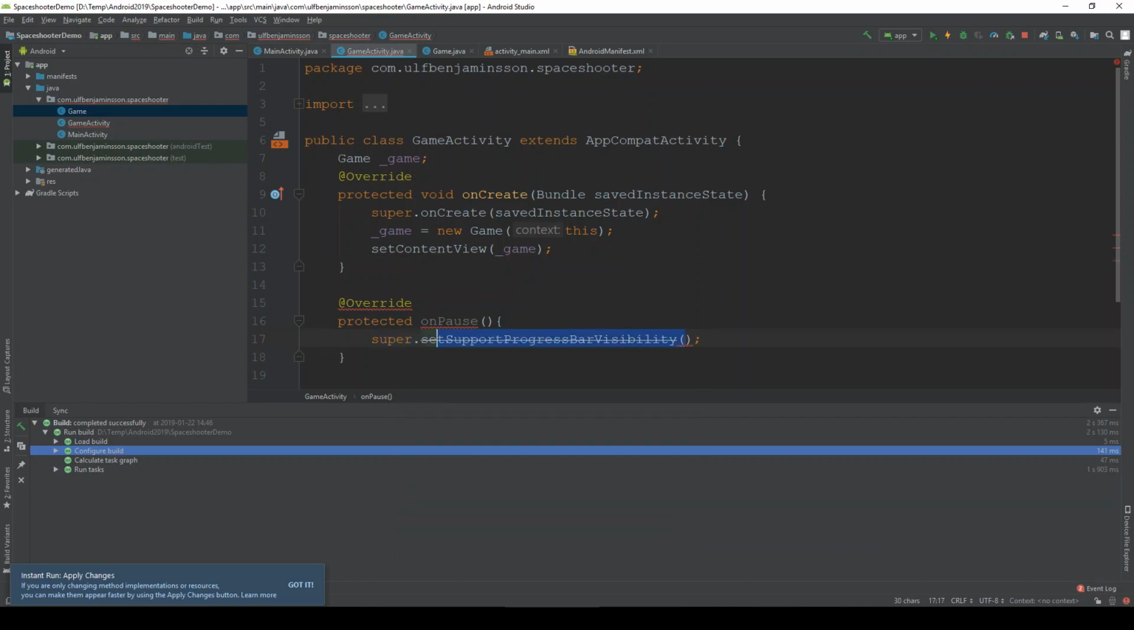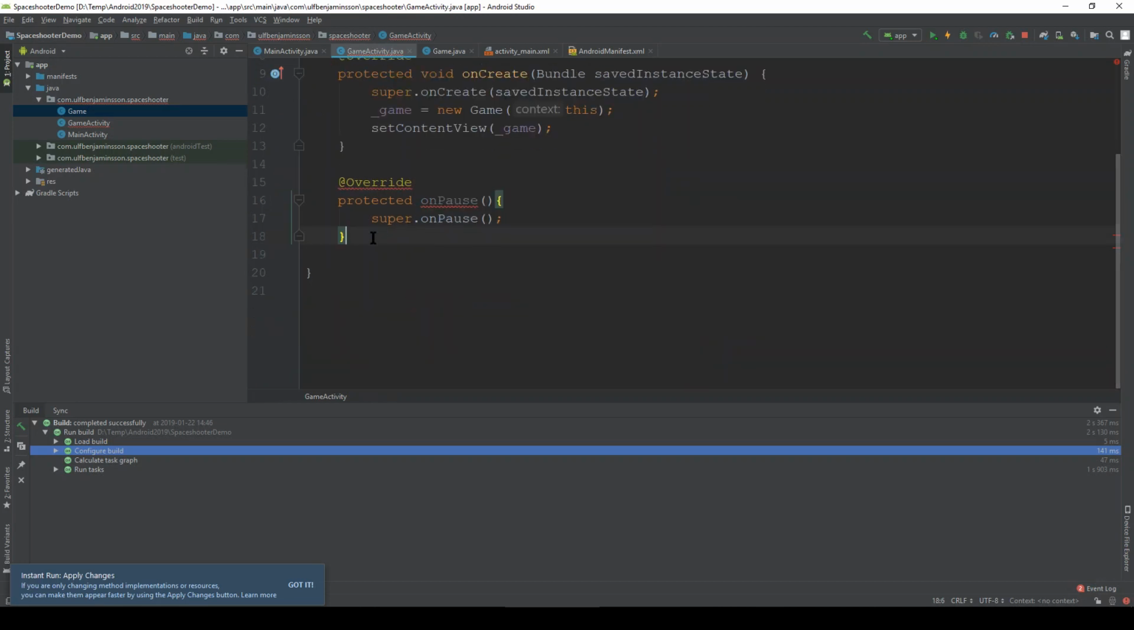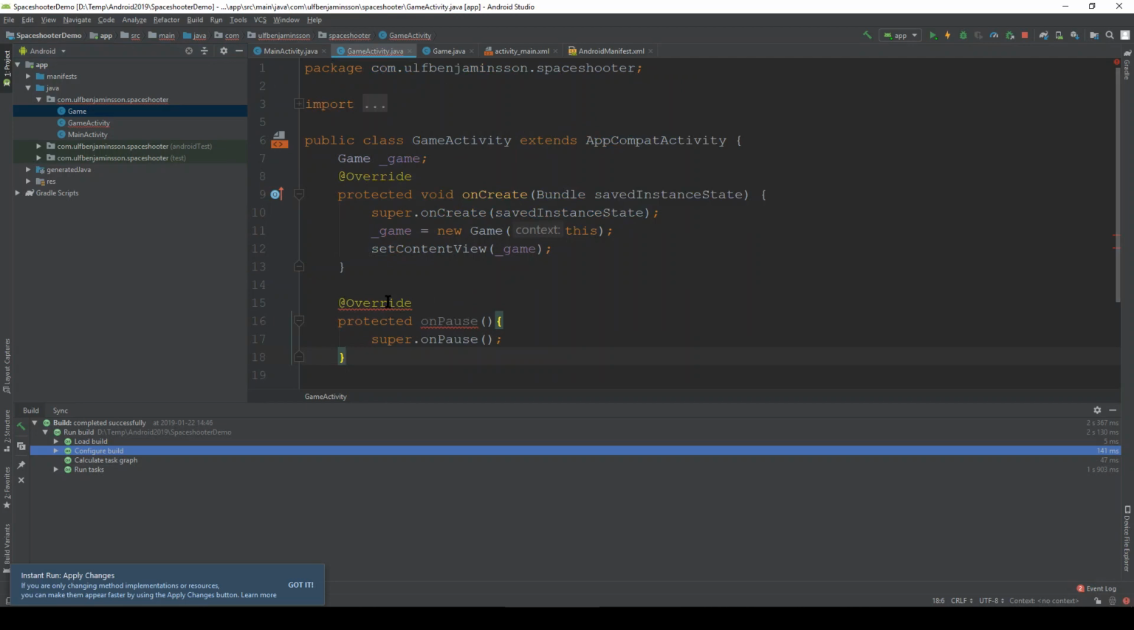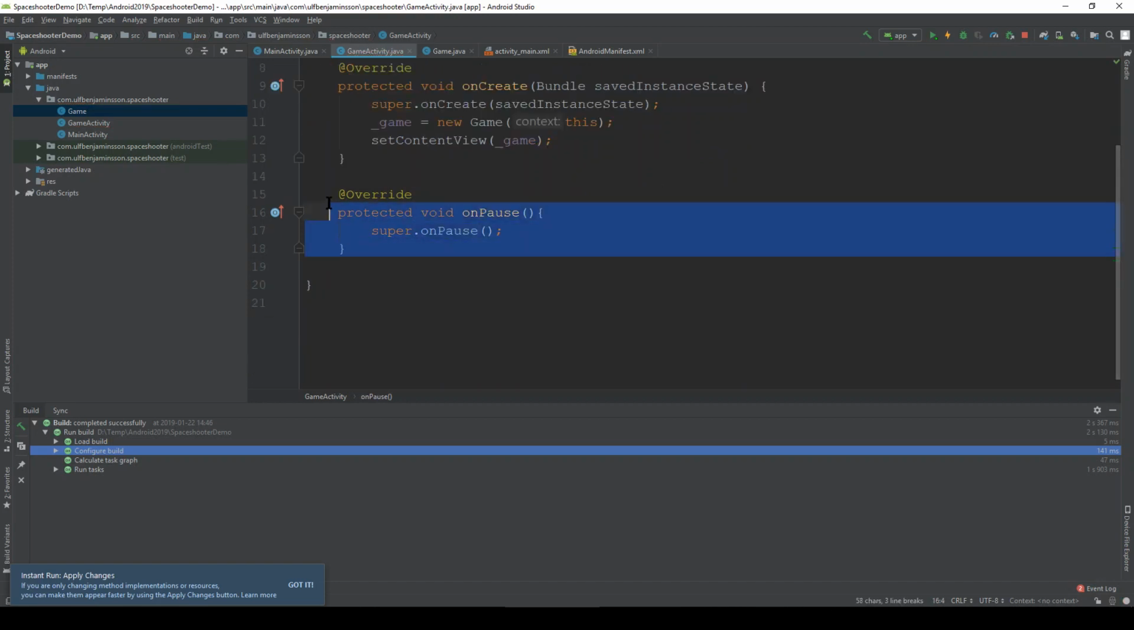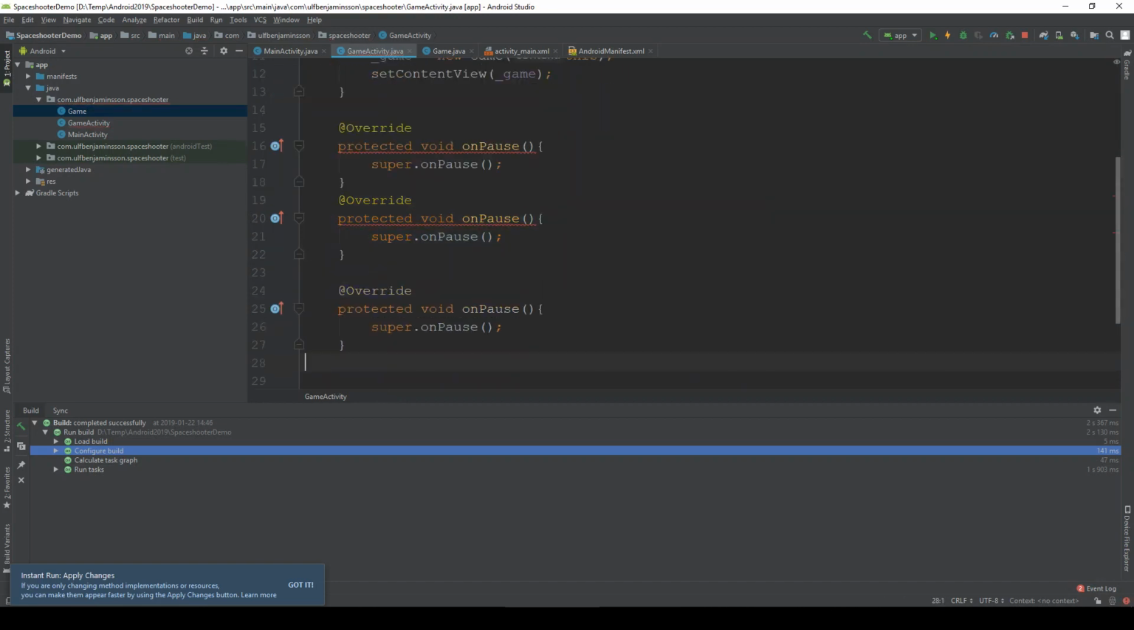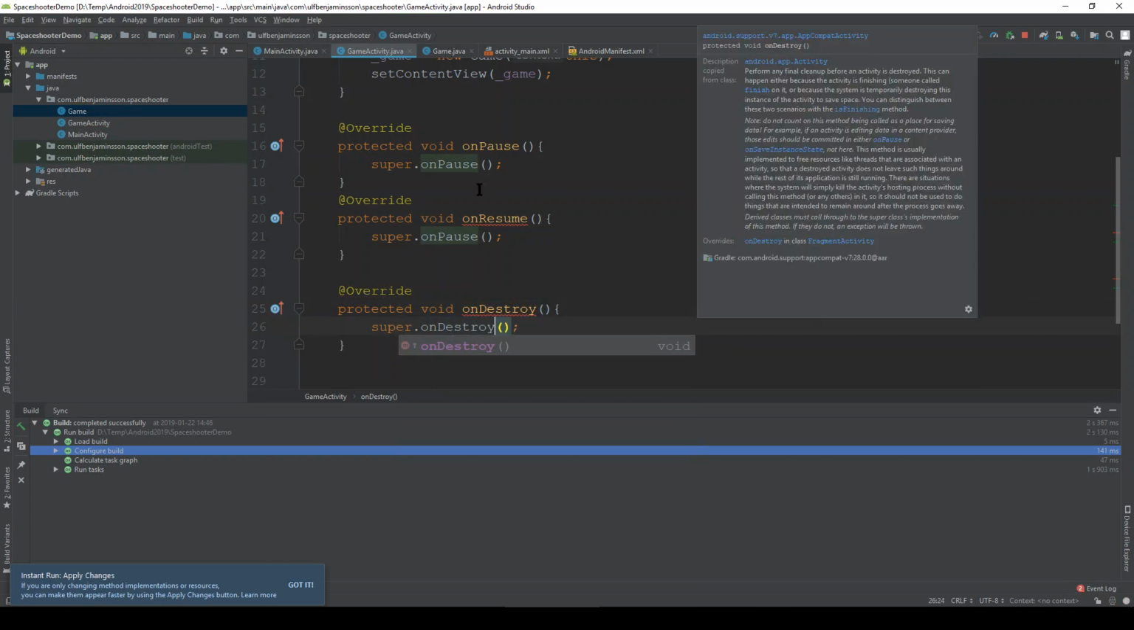Sorry, that's not at all what I want. Super on pause. Then I want to copy paste these. Wait, why are we complaining? Game activity extends another activity. Ah, sorry, it doesn't have a return type. There we go. On pause, on resume, on destroy. Always call the parent class.